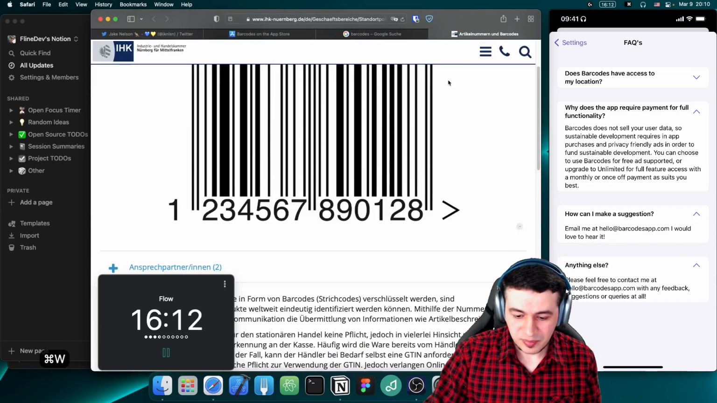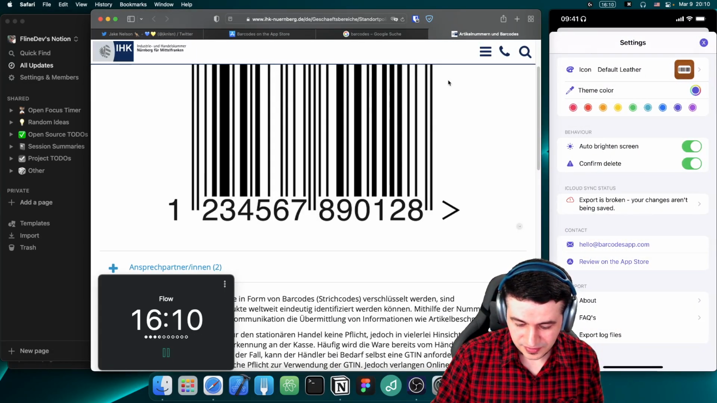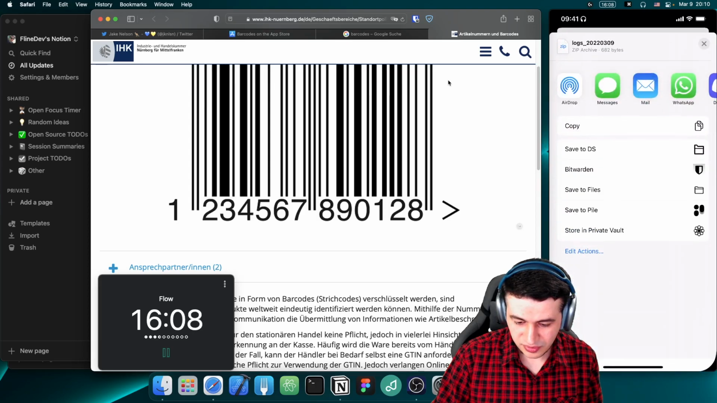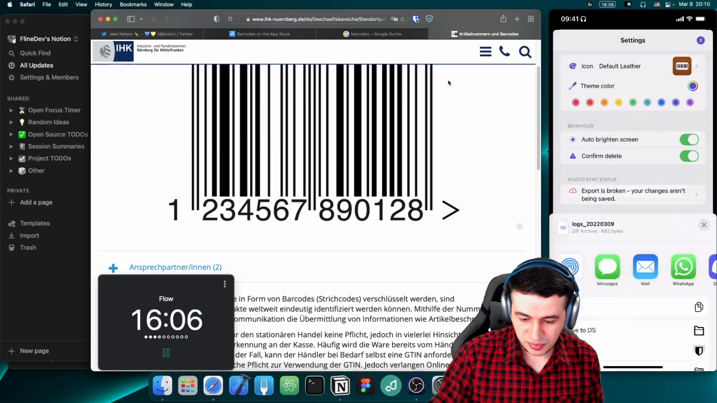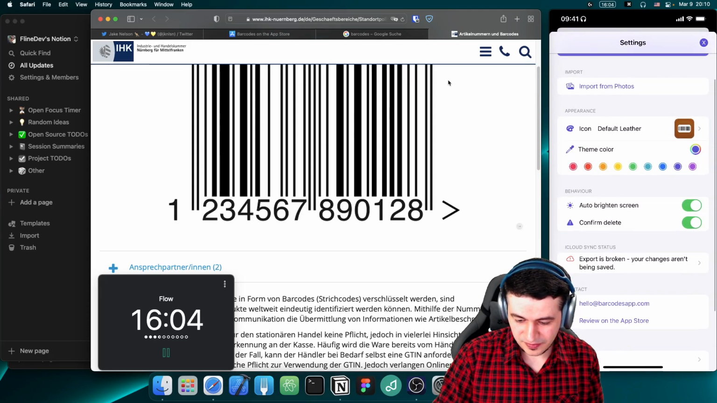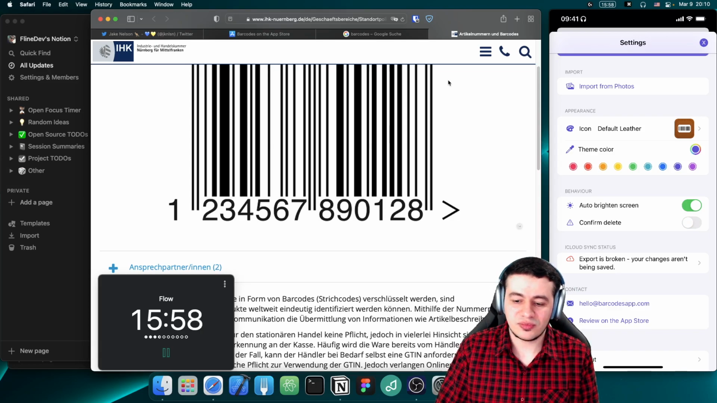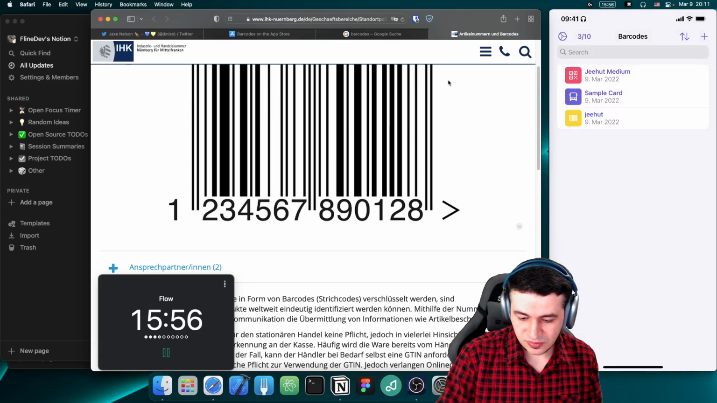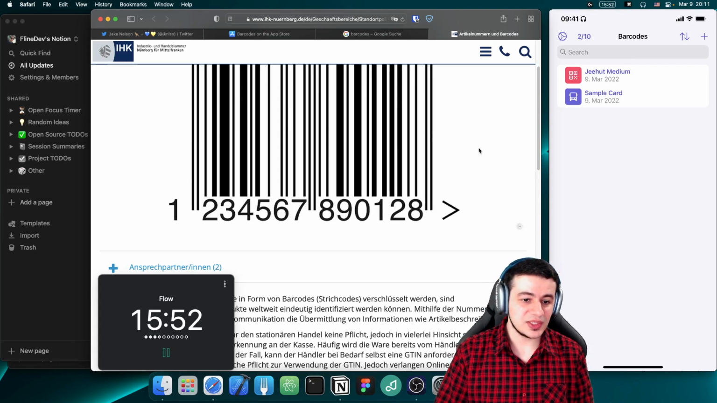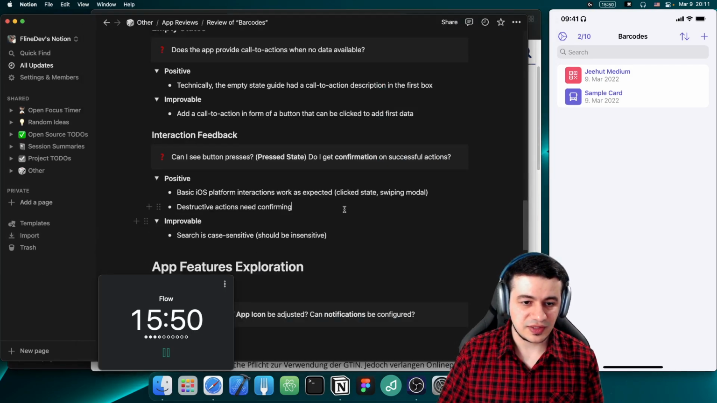Feedback there, but export log files. So that's like when I want to share them with the developer to help them debug. I can auto brighten screen. I can turn off the confirm delete. Let's try if that works. Now deleting this. Yeah, no confirm delete. That's really cool that I can adjust that. I really like it.